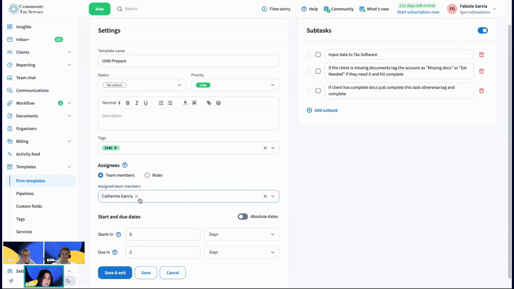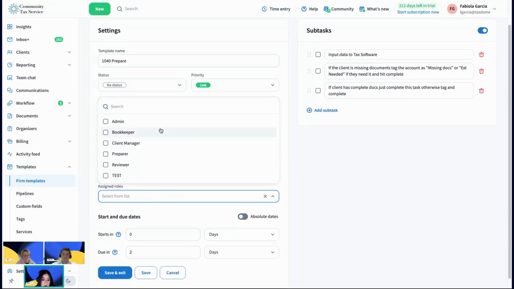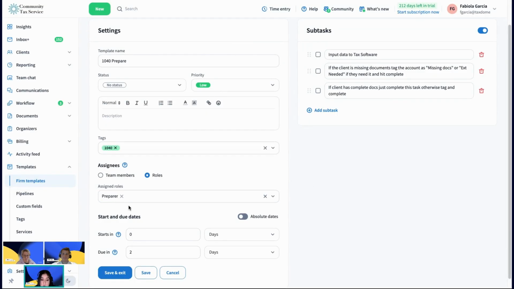But if I have a huge team, then I might want to use roles because Mark might be a preparer for 40 accounts, and then Rosie over there might have 60 accounts, and they're both preparers. And whenever this stage hits, I want it to go to the right person in the team, right? So that's why we have our roles. And whoever is a preparer on whatever account is added, then they're the ones who are supposed to determine the completion of this task.